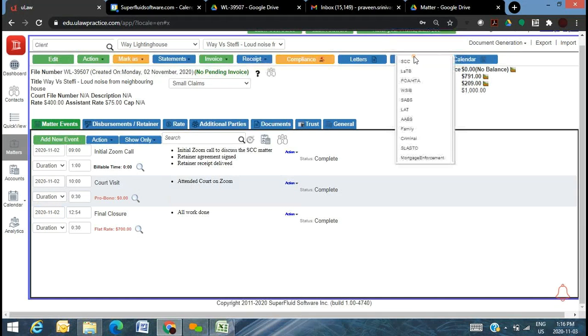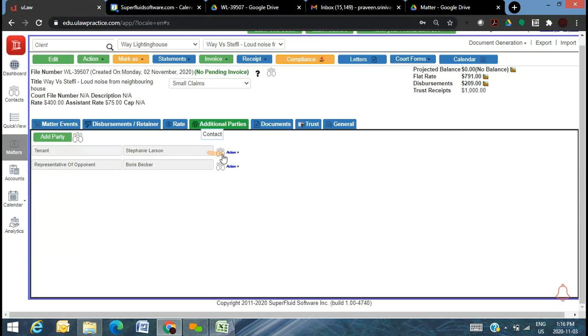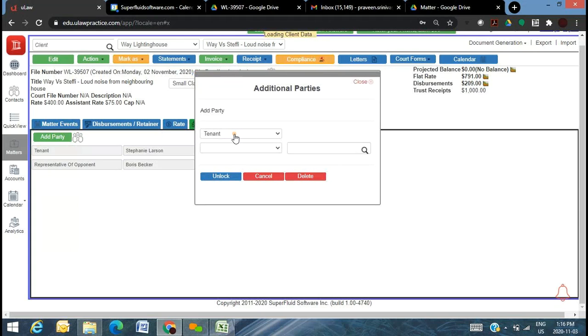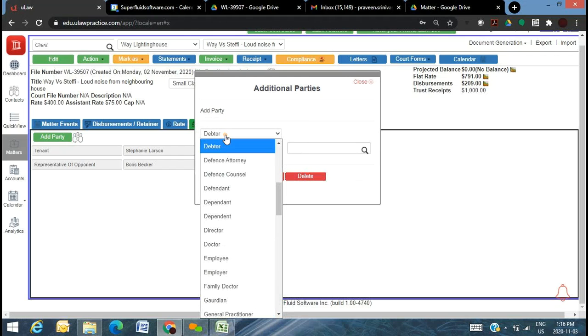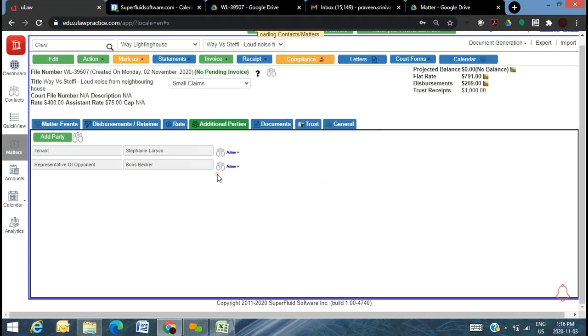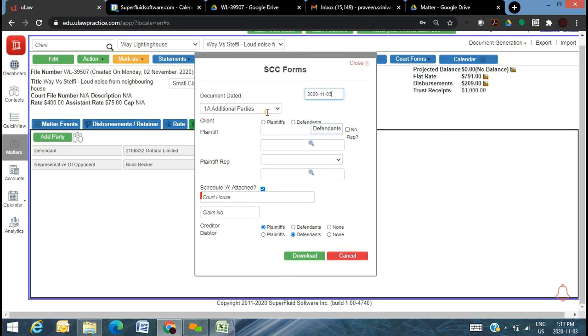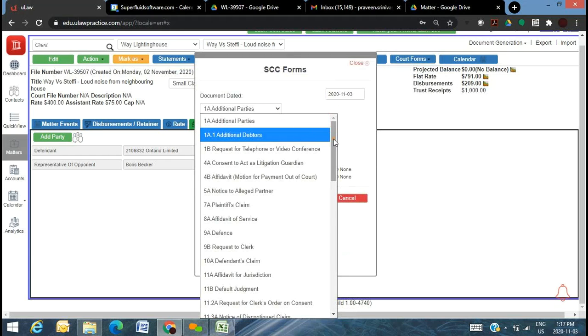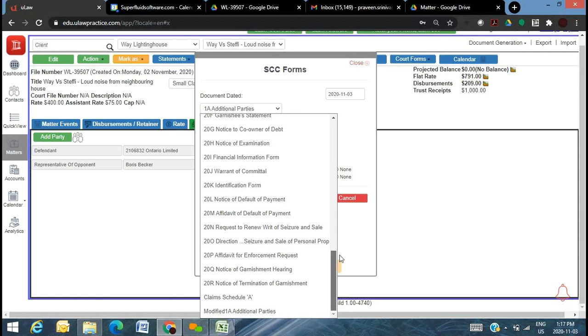We looked at the court form, so we looked at the additional parties, and I know I changed it for landlord and tenant, but let me just change this back to the defendant party type. So we had Stephanie, who we added as a contact. If you remember, we added her as a defendant type under our contacts, and then we associated Stephanie as a defendant in the small claims matter, plaintiff-defendant scenario, with the client, Way Lighting House, being the plaintiff. And if you remember, we generated the small claims court plaintiff's claim, and we do have forms from 1A to 9 to 20R, I believe.